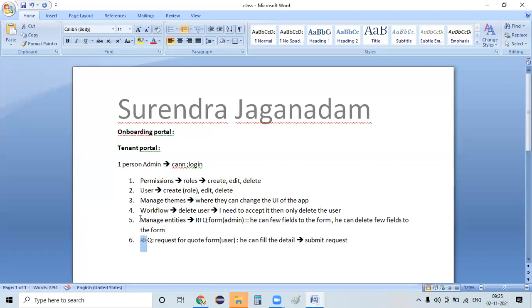If you log in to the portal using user credentials, you can find the RFQ form and a view quotes tab for a user. So whenever the vendor responds, the response will be tracked here. So when you log in to the application as a user, only these two things you can find. For a vendor, all these options will be populated.